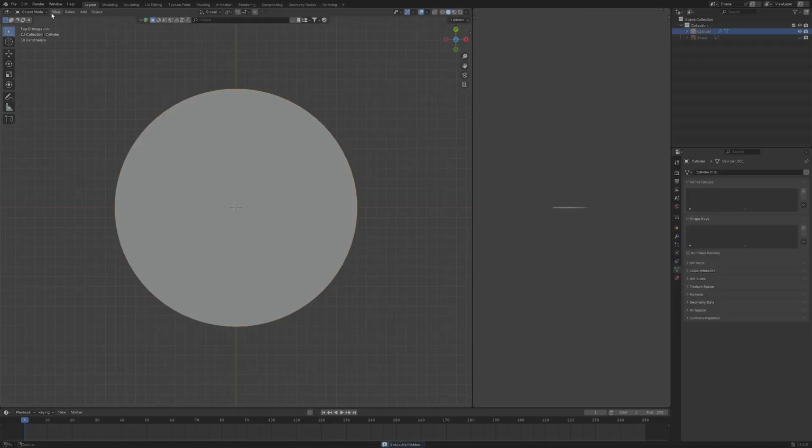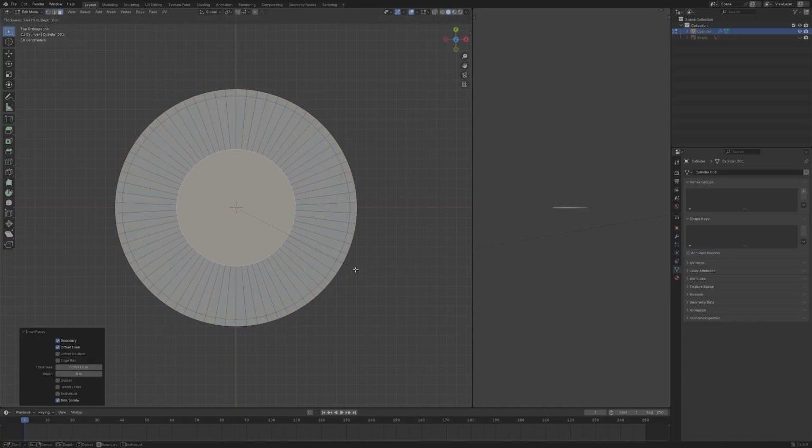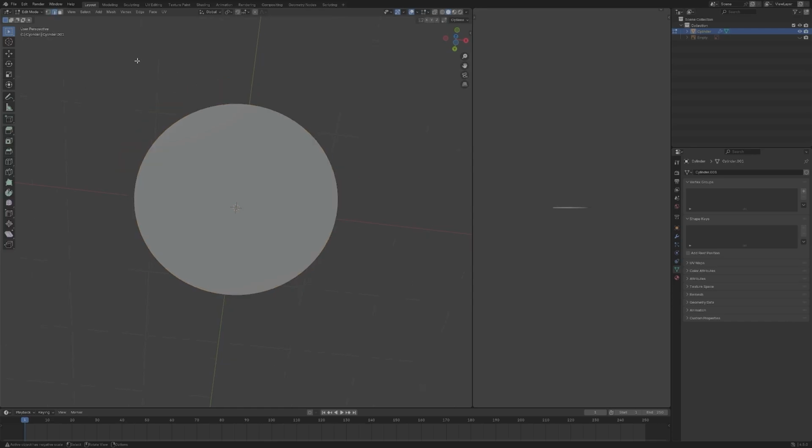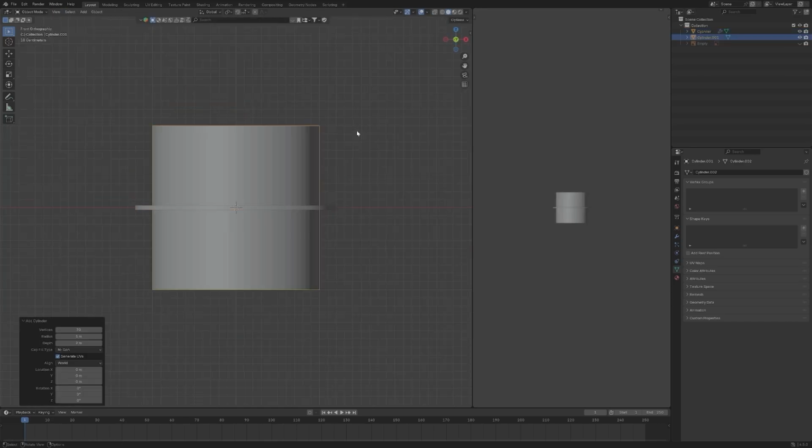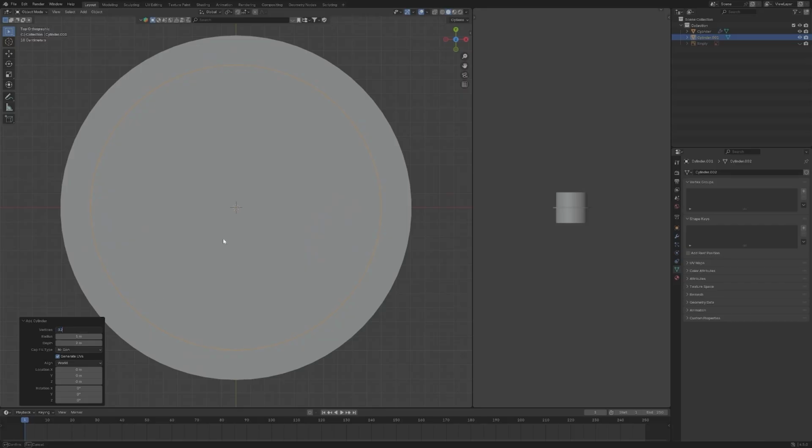Why I do that is because I want to make it like this part, smooth and the same as the original one. Here just add a loop cut in the middle and then make it a little bit smaller. Between this small one, add another loop cut, something like 5 or 7. After that, let's add another cylinder.